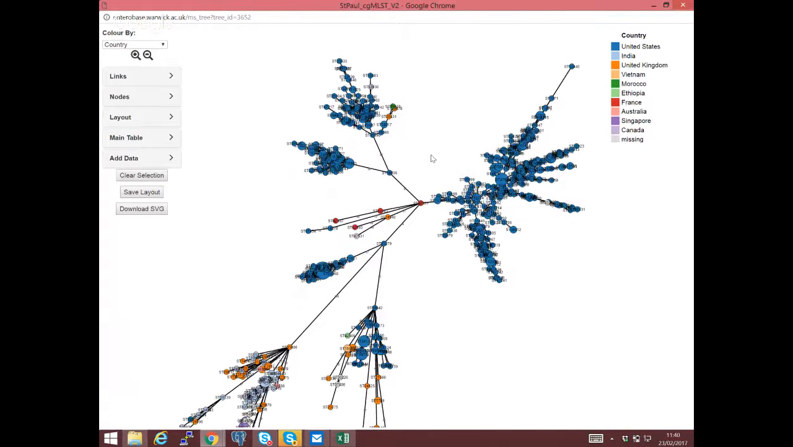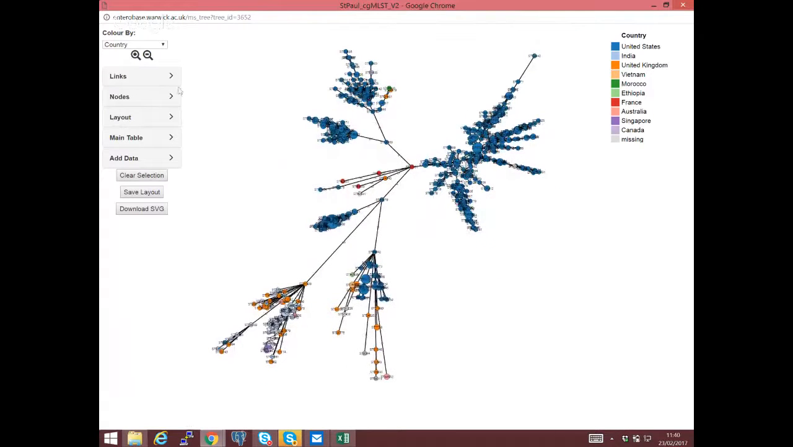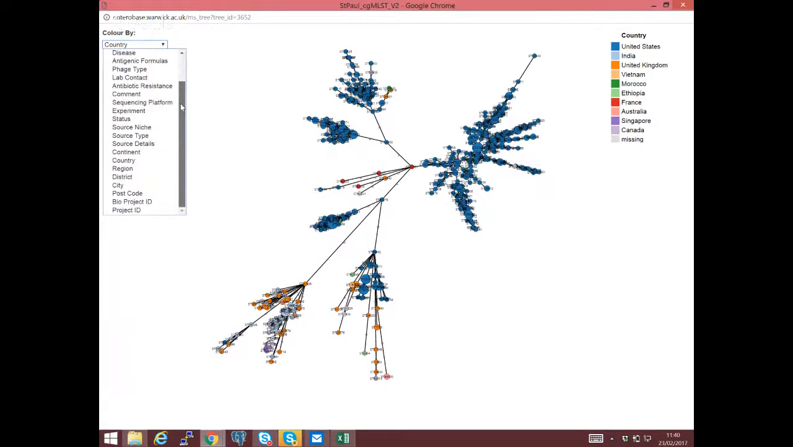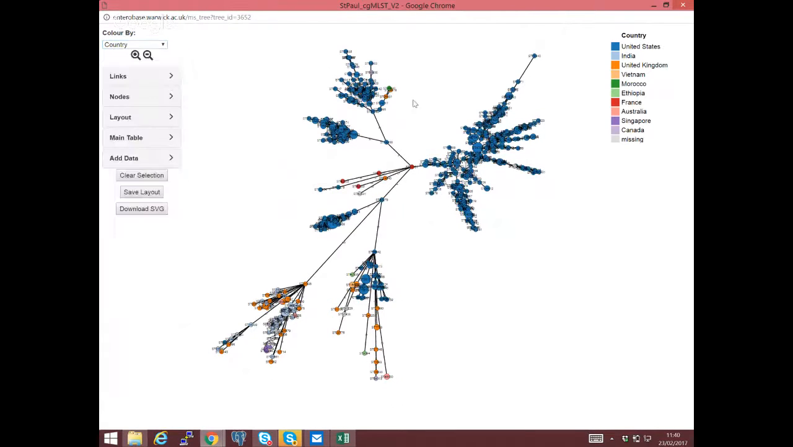So you can see it's formed a few clusters. You can color it by any of the metadata. So the algorithm that tries to draw the tree tries to maintain the correct link lengths between them. A lot of algorithms tend to space the tree out. So although it looks better, the link lengths aren't accurate, and you can see clusters that aren't really there. To demonstrate this, if you go to the layout, you can actually unfix everything. So this then allows the algorithm to take over.